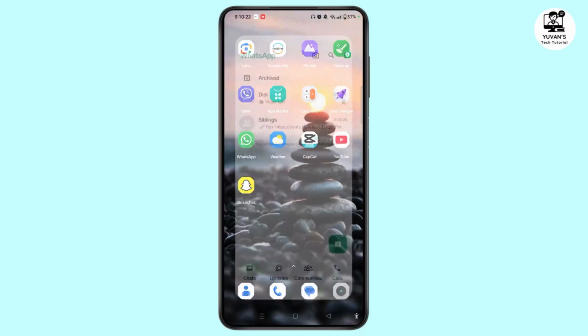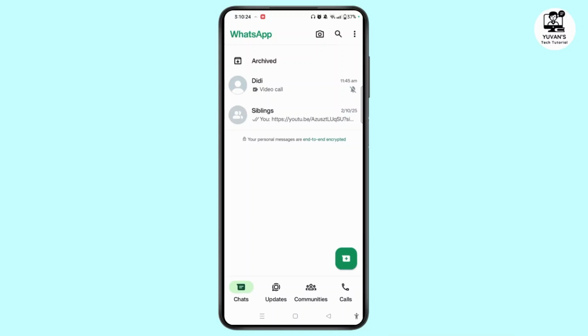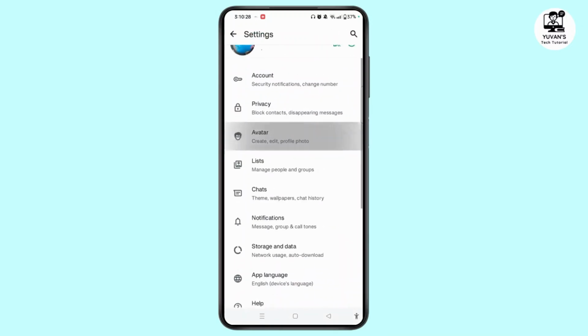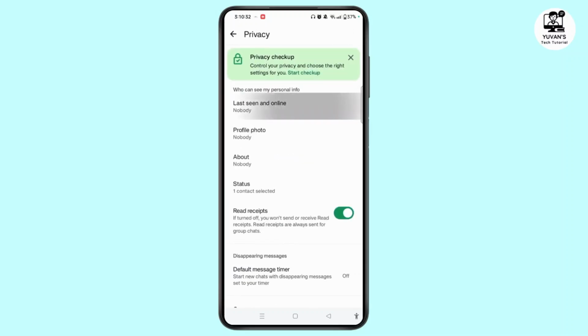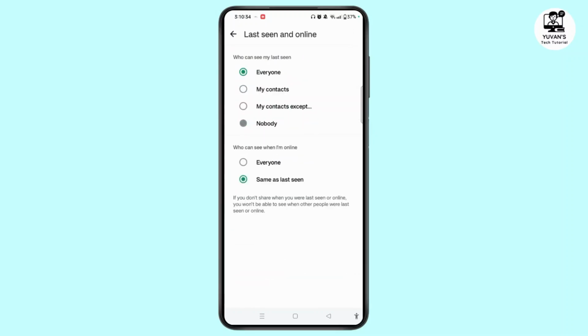Open your WhatsApp app, tap the three dots at the top right to open the menu. Select settings, scroll down, navigate to privacy. Tap last seen and online and make sure it's set to everyone. Tap who can see when I'm online to everyone.